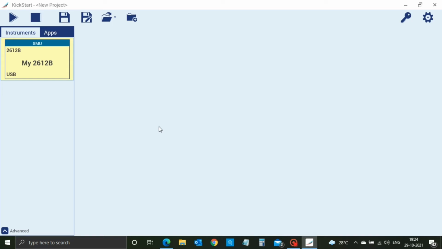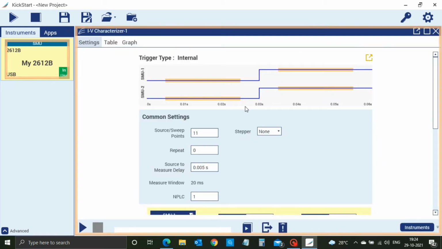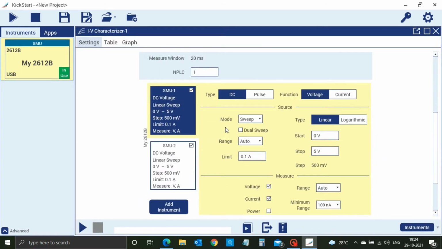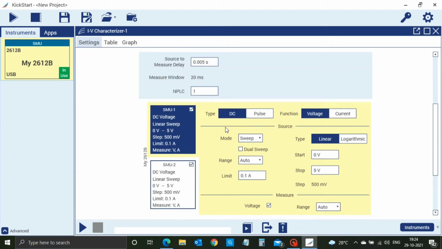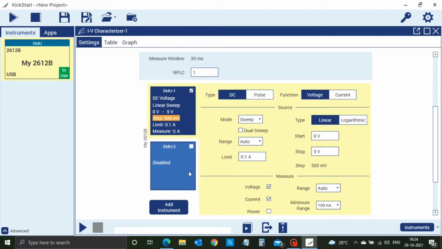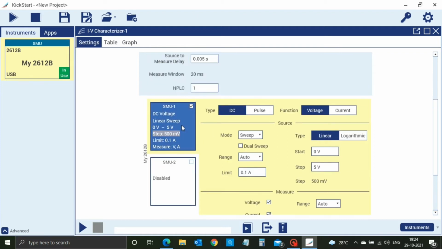There one new window will pop up, where you can configure the input and output parameters. So this will be the landing page after we select the IV characterizer. And as I told you, we have two channels here, channel 1 and channel 2. Since I have a diode connected to channel 1, I am not going to use channel 2 here, and I just disabled it. And yes, now only channel 1 is selected.